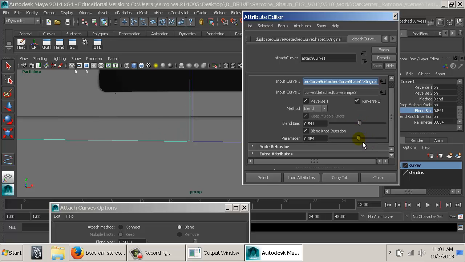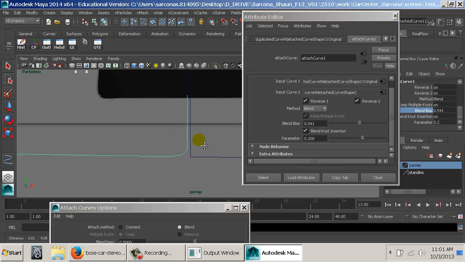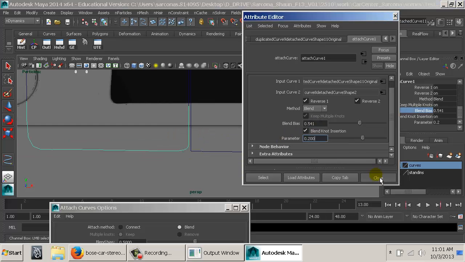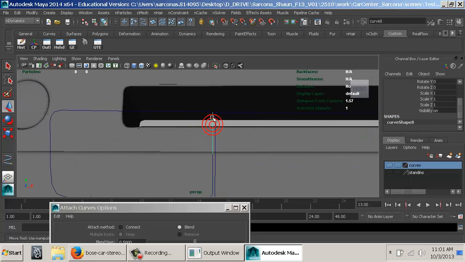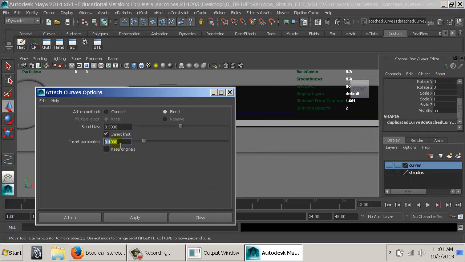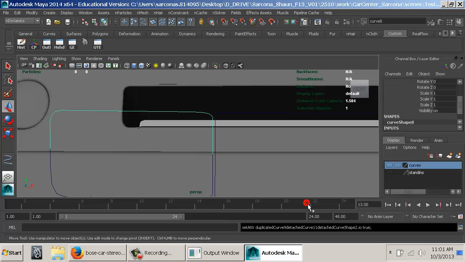There we go. So I can tweak this until I get something that looks good. I think something like maybe 0.2 is probably a good value. Okay, so I'm just going to grab this, grab that, change my parameter to 0.2, attach.